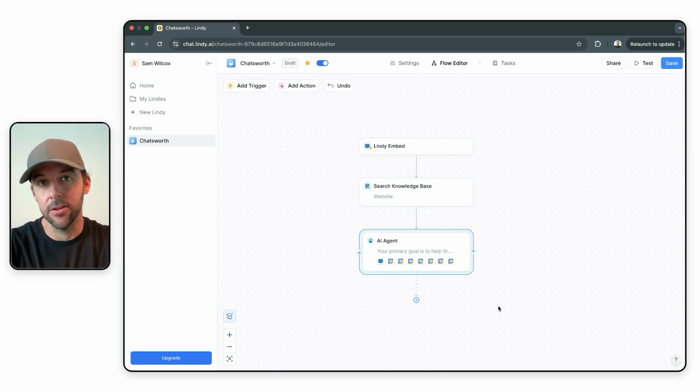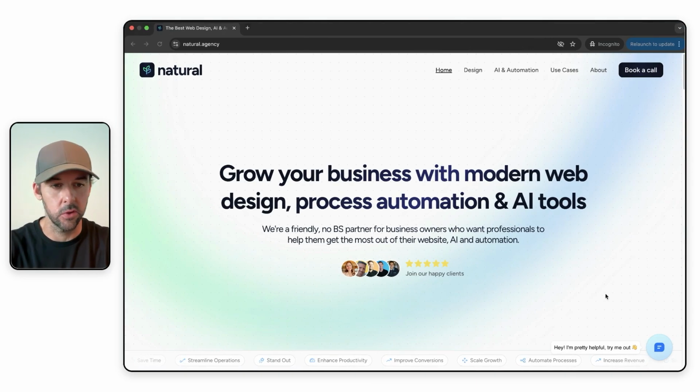So here's the final Lindy that we're going to build. As you can see, it's really simple. We've just got three steps. We've got a Lindy embed, we've got a search knowledge base, and then we've got the actual AI agent that's doing all the magic. But before we jump into that, let me show you how this works.